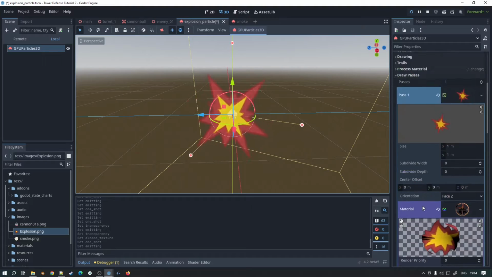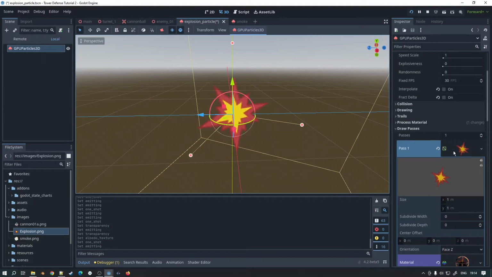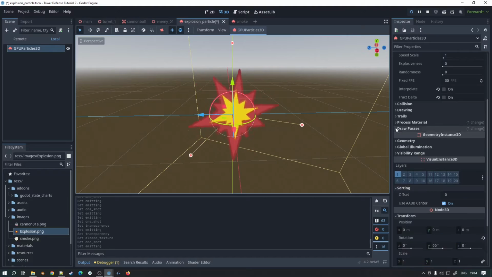So that's the draw pass. You can have multiple draw passes. What that means is you could potentially have different images that spawn, but they will all have the same effect. I didn't really want that. I wanted to have this effect and then the smoke to do something slightly different. So that's the draw pass.